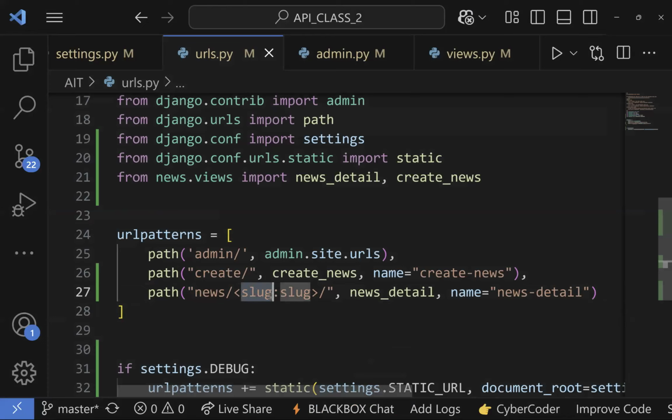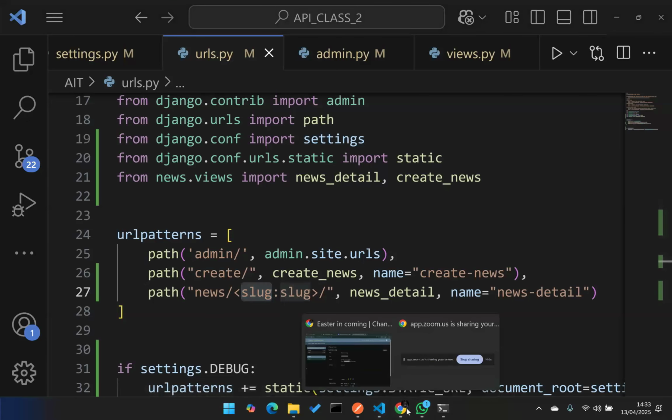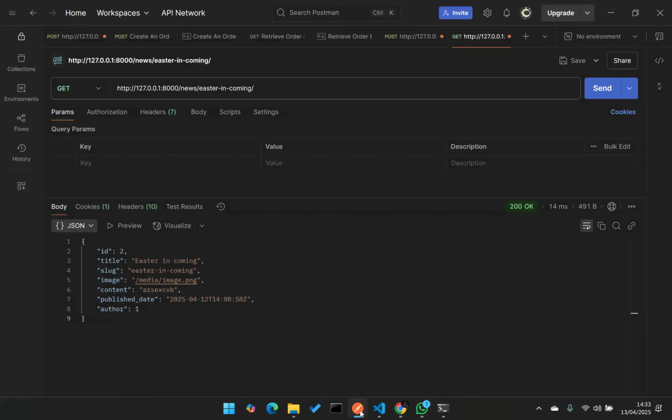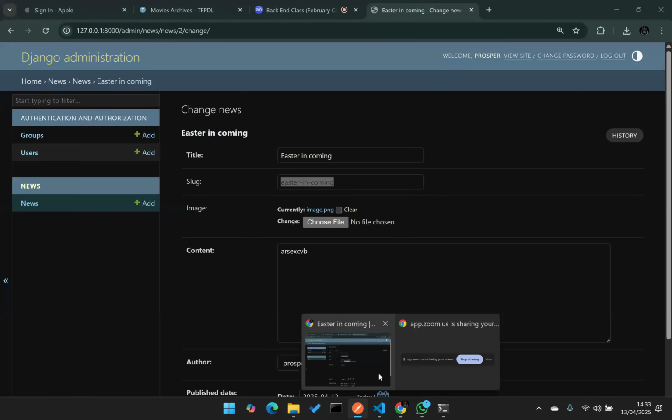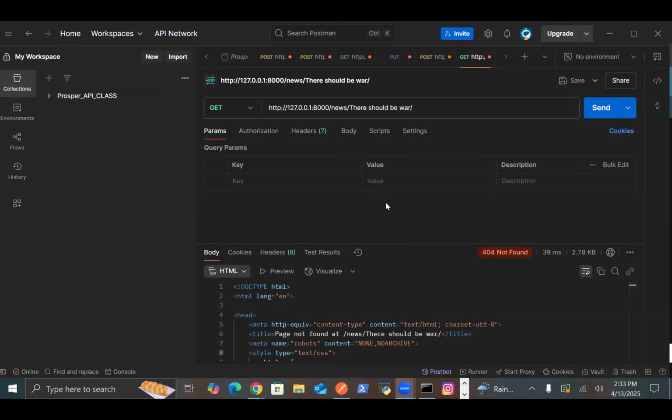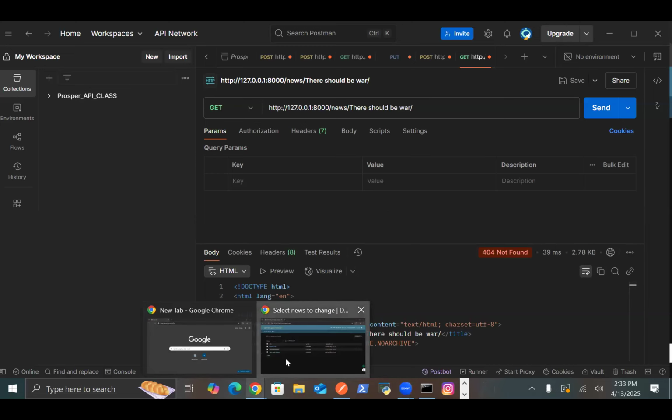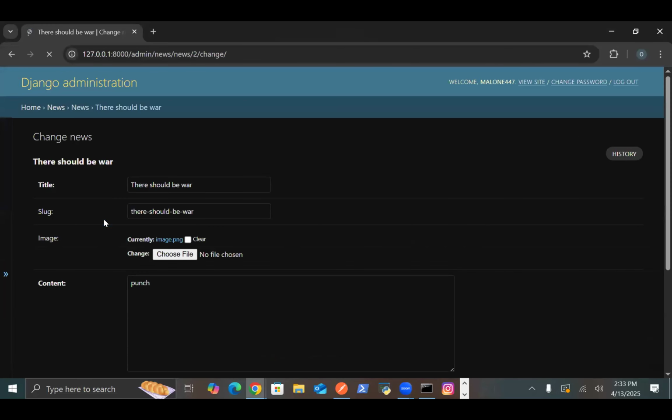Mine is 404 not found. All right. So Victor, you share your screen. Let me stop sharing. Please share your screen quickly. Okay. Page not found. All right. So Victor, what you copied from Django admin was not the slug. You copied the title. I said copy the slug. So go back to your Django admin panel. Click on the news. See the slug there?